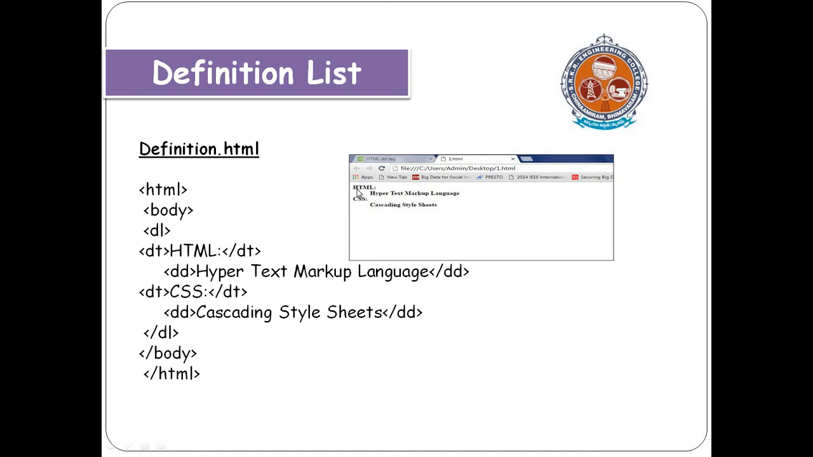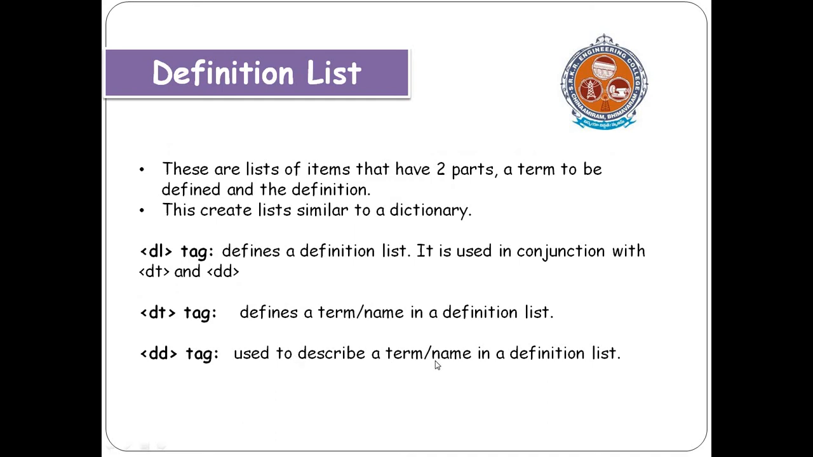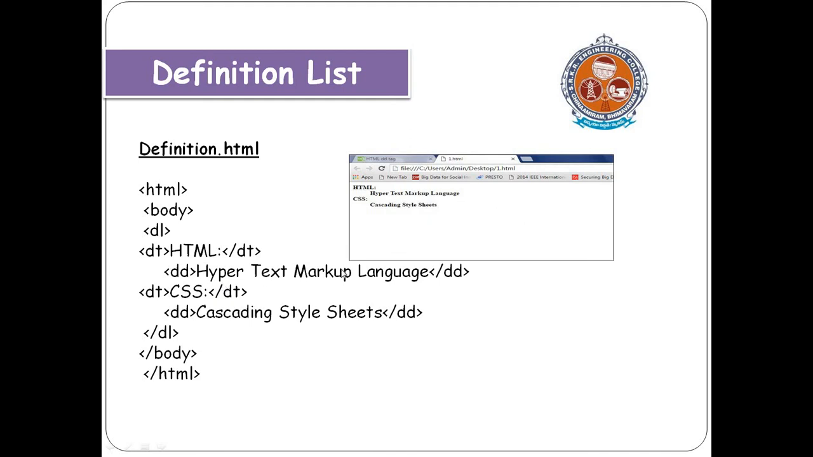So just see the example here, HTML. That will be displayed as a subheading. Then after the DT, you define DD, that means the definition. Here it is used to describe a term or name in the definition list. So here DD, hypertext markup language. Here open DD and then close DD. Here open DT and then close DT. Then next CSS, open DT, and CSS is mentioned here, and in the DD, cascading style sheet, close DD. Then once whatever definitions and descriptions are completed, you have to close the definition list.